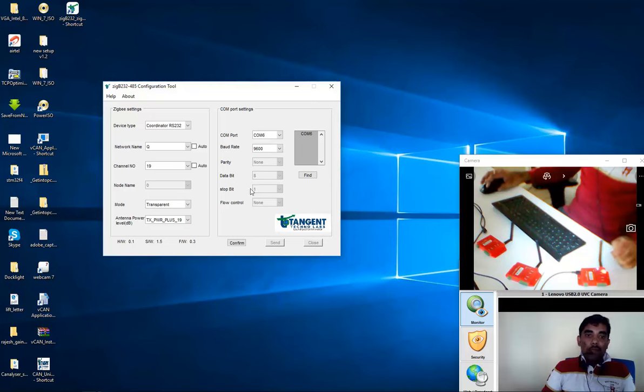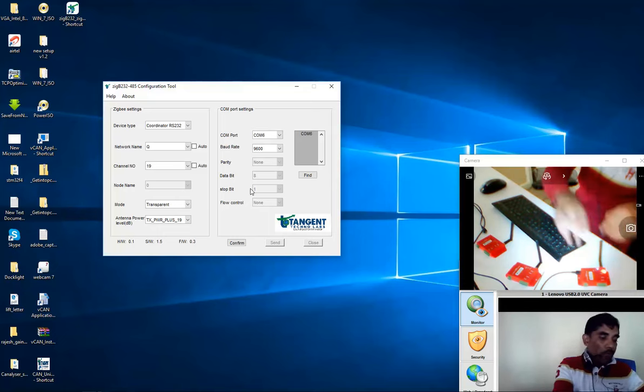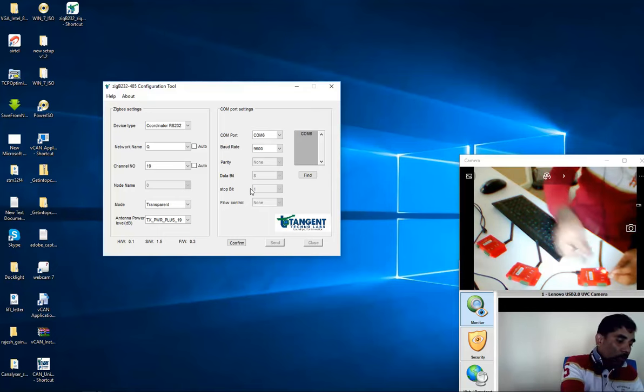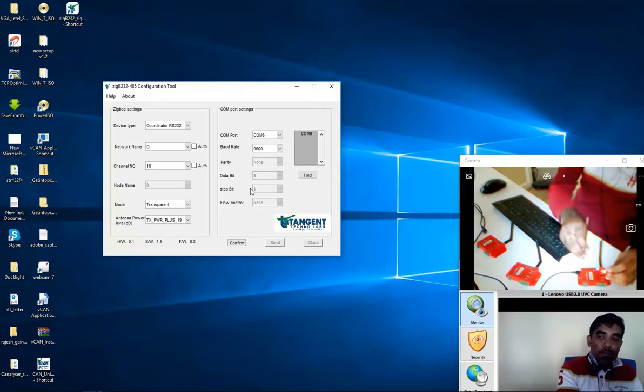Now before downloading the settings into the device, I have to put the device into configuration mode. For that, we have to use the two inbuilt push buttons. To put the device into configuration mode, I have to keep the config button pressed and apply a reset through the reset button.